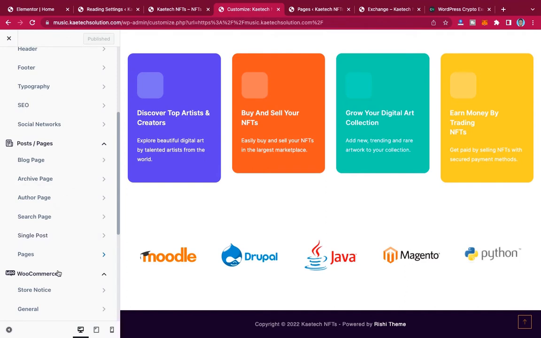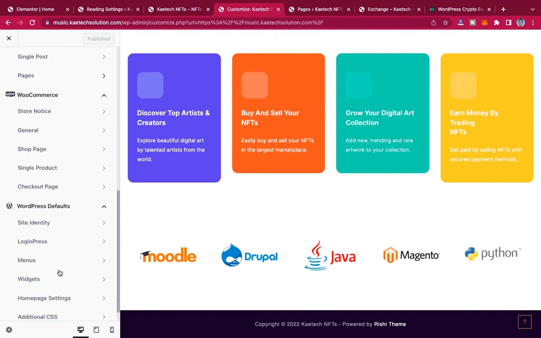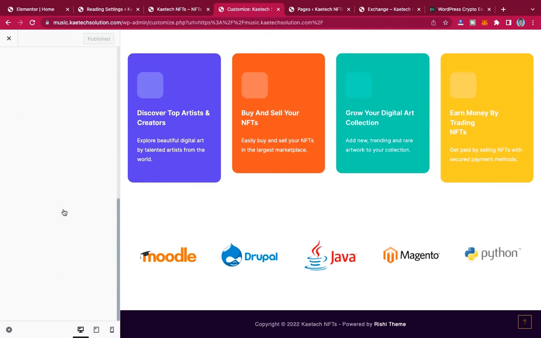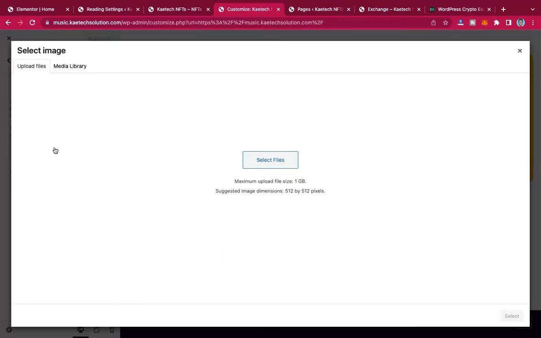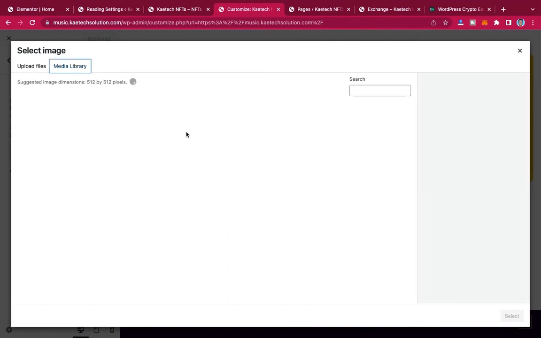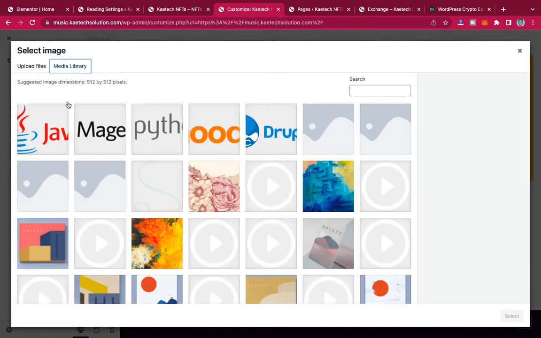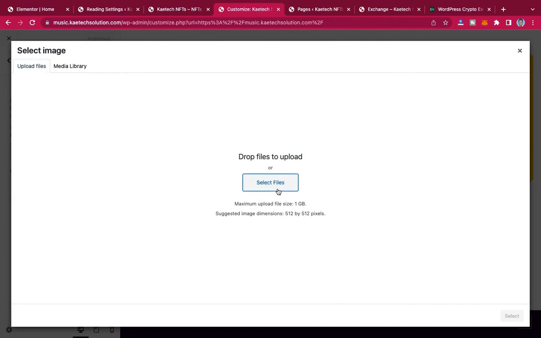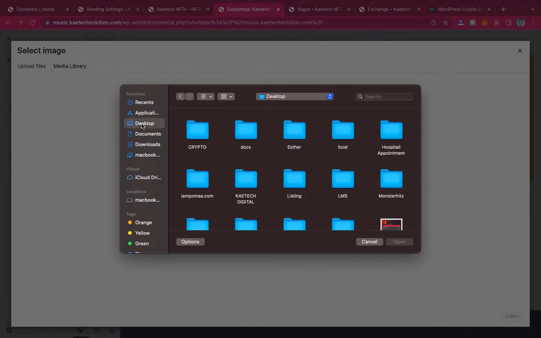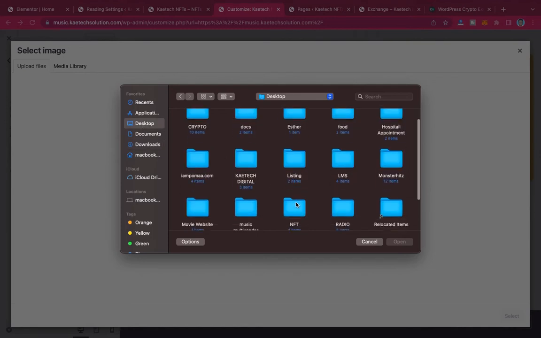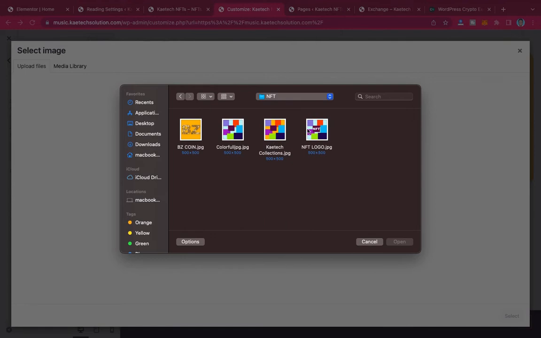Now you can go through all the WooCommerce also. You can go through all of them. Now let's look at the site identity. This is where we set our icon over here. So click over here, and then we are going to upload some images. Just click on this one to choose the files that you want to upload. Now let's go to the desktop, and then let's look for NFT, this one, and then let's upload these files over here.